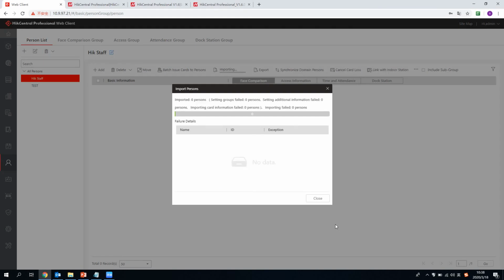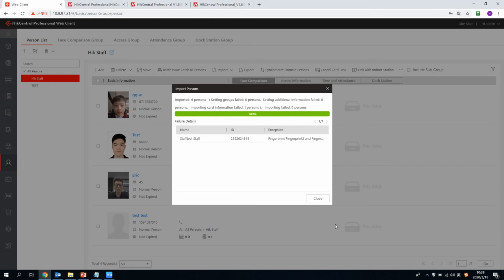So after importing, you will see the details. Okay, so here you will see that we have 6 persons imported, and staff test staff, fingerprint 1 and 2 are the same. Why is that? Because when we tried the one by one importing way, we applied her fingerprints to the 671, right? So when you're trying to import from device to Hik Central Pro, that's why we have the exception details like this, because the 671 has already got her fingerprints, so it's okay.